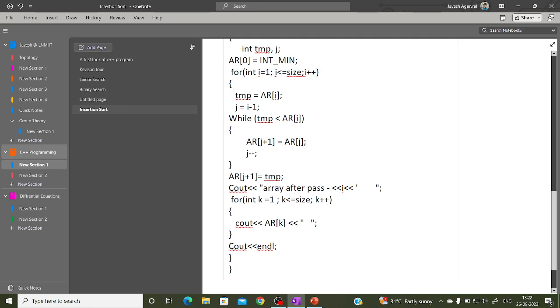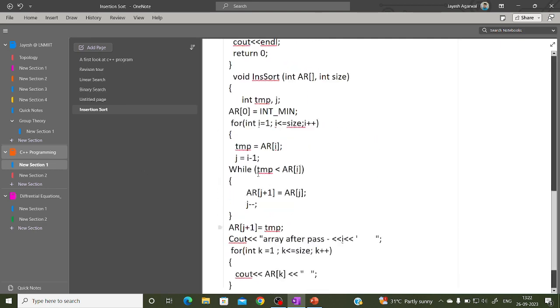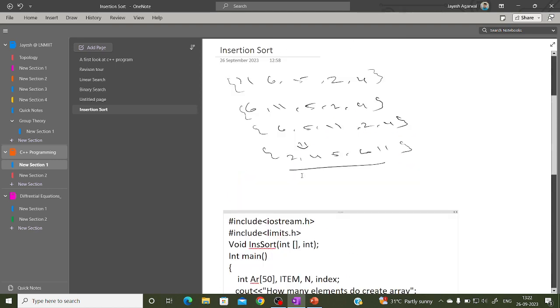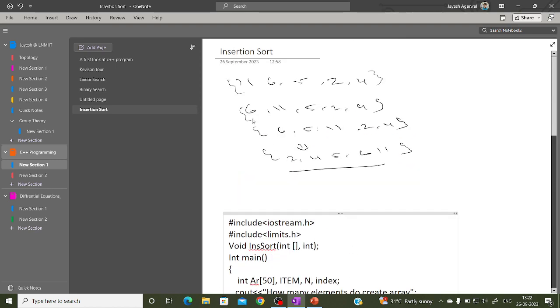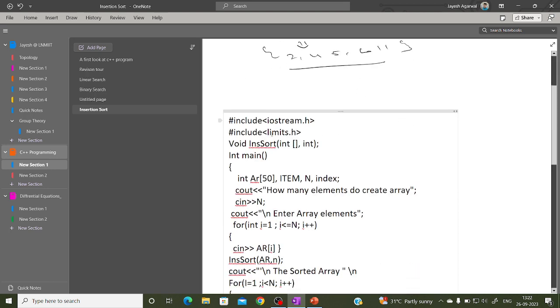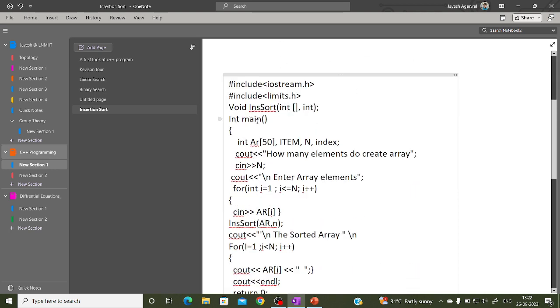So now let us understand the program. What we have done is we have first understood the concept, right? The concept is pretty much clear. Now when talking about the program, we have initialized the function as insertion sort, ins sort, and then we have initialized the variable ar50, an array of 50 elements, item and an index, right?